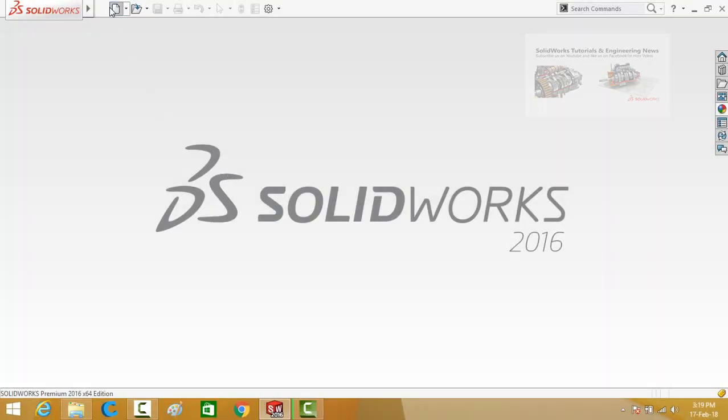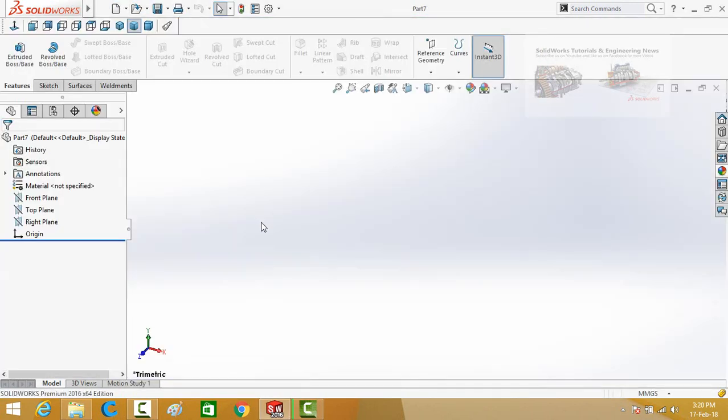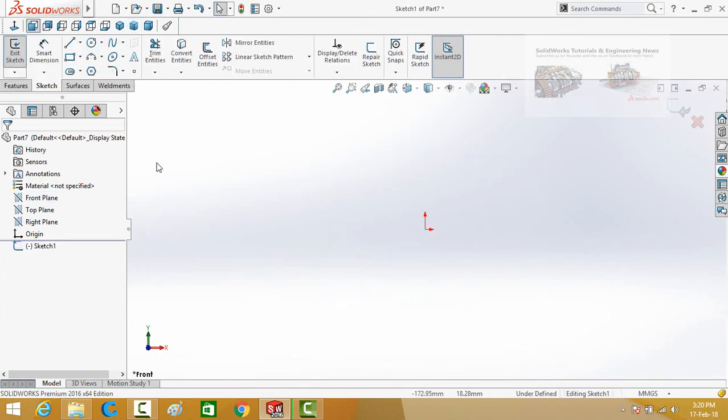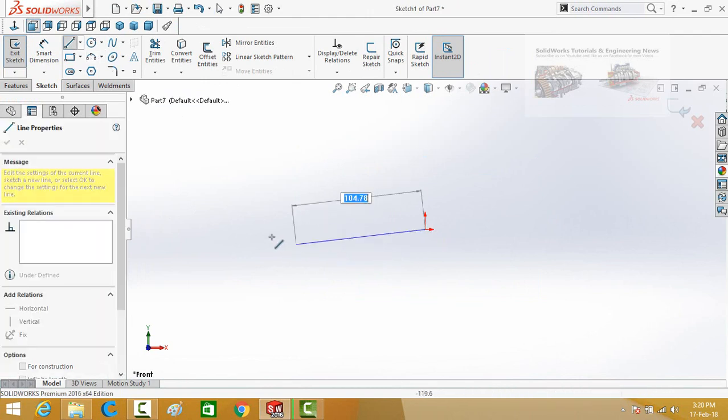So let's start from a new part, and from here select the front plane and then sketch on it. Now start making the sketch by using the line command and draw a sketch as I am.